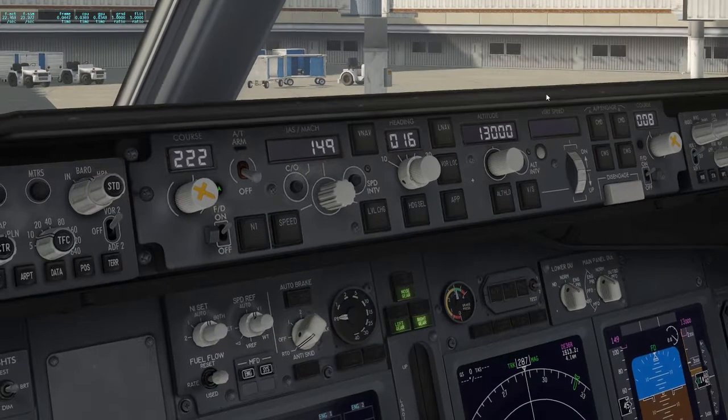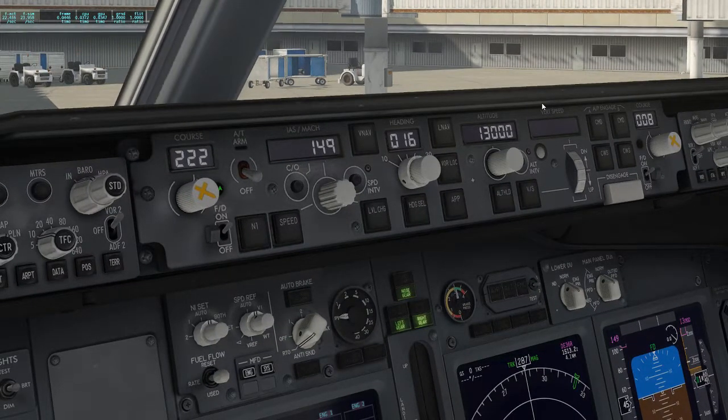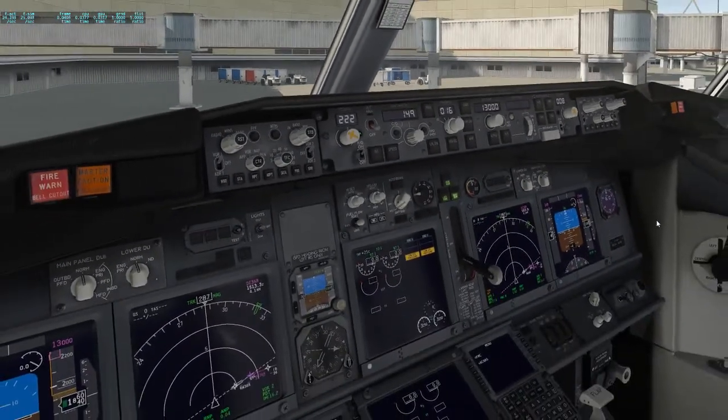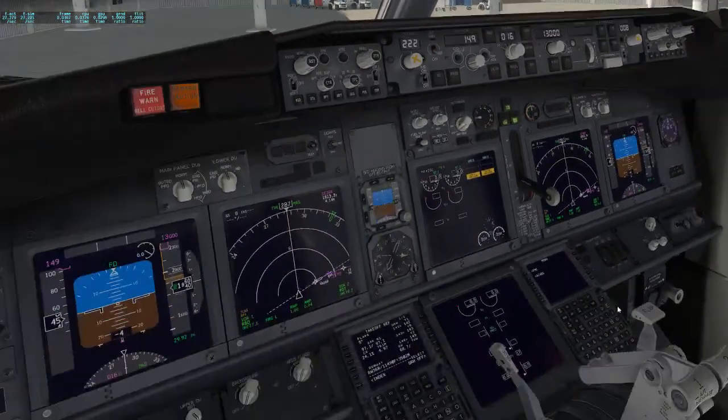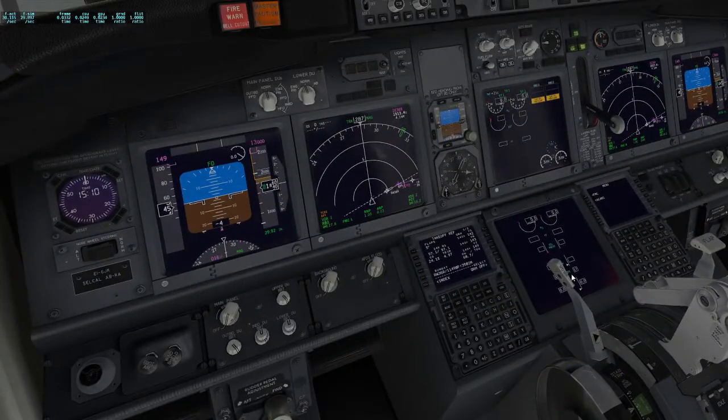So that is the automation, the FMC, MCP, and the nav aids all set for our departure. I hope that all makes sense. It is quite in depth, but hopefully it gives you an idea of where everything is within the aircraft. A couple of last things to do.